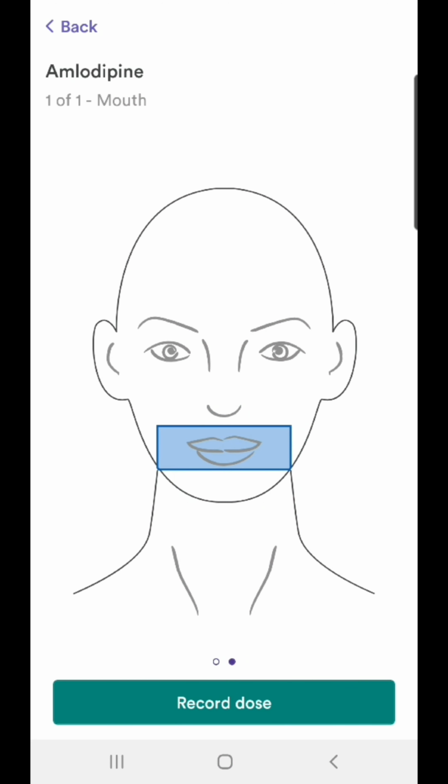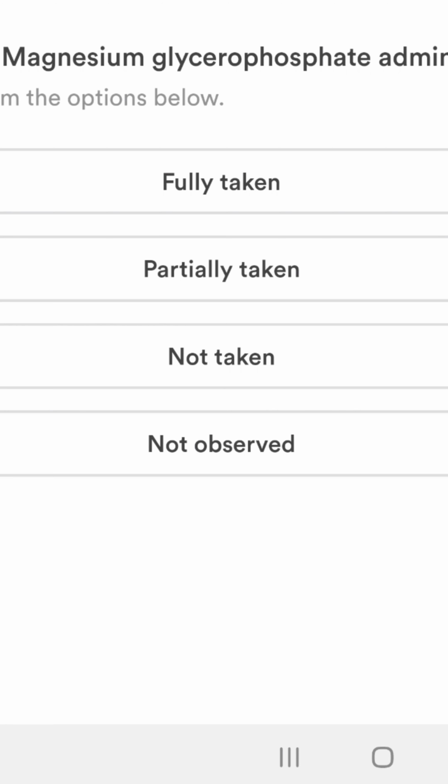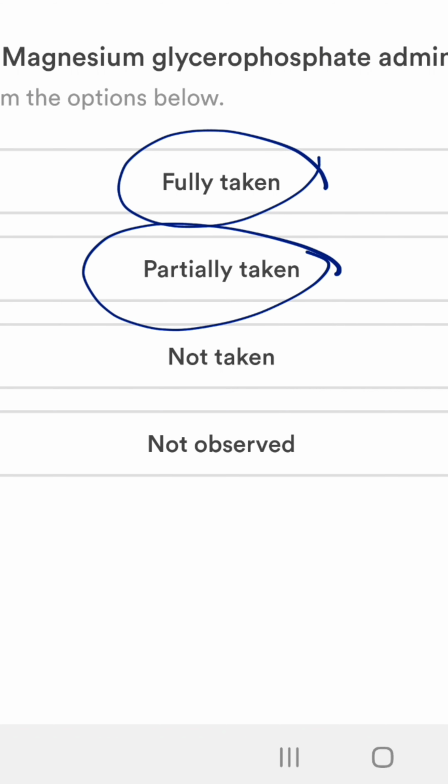Click on Record Dose. This will open a new page where you will be able to see the information. Fully taken. It means client has taken the medicine. Partially taken. It means it has been taken half or less. Not taken. It means client refused. Not observed. It means you didn't administer or see the client having the medication.